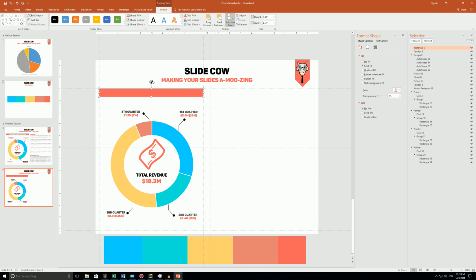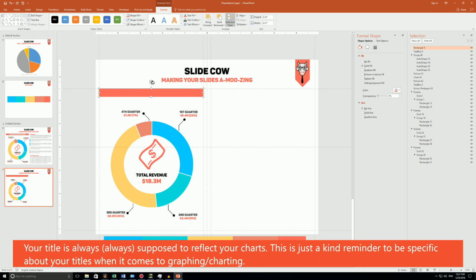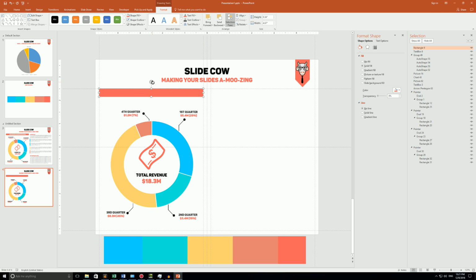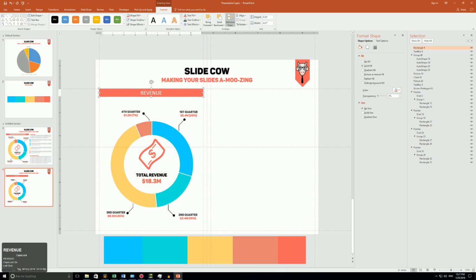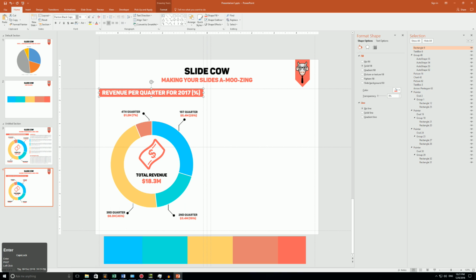The thing is, I see a lot of analysts or a lot of junior level employees getting this wrong. The title is supposed to always reflect the pie chart. In every single circumstance, just make it easy for your client. Always make it easy for your client. Just be direct with it. So for me, it's going to be revenue per quarter for 2017, and then in brackets I'm going to put percentages, because therefore they can automatically associate the percentage to the revenue, as you can see in that data label right there. So I'm going to change the font to Pantone black caps, and I'm going to put this down to 12, and yeah, that looks fine actually.